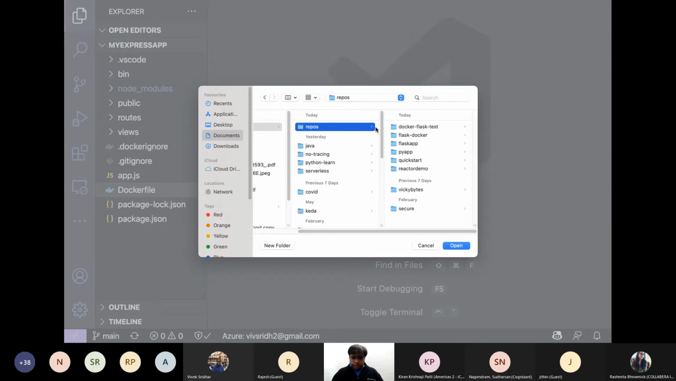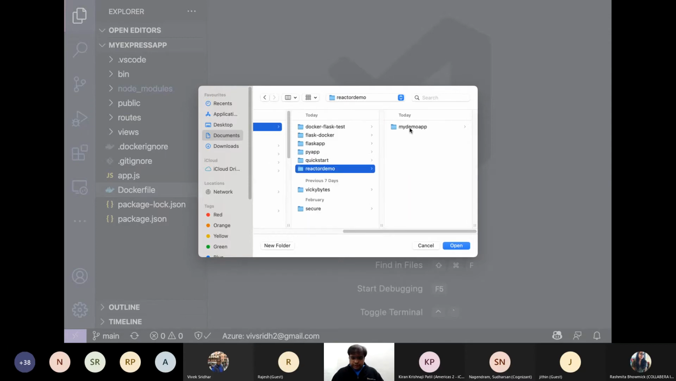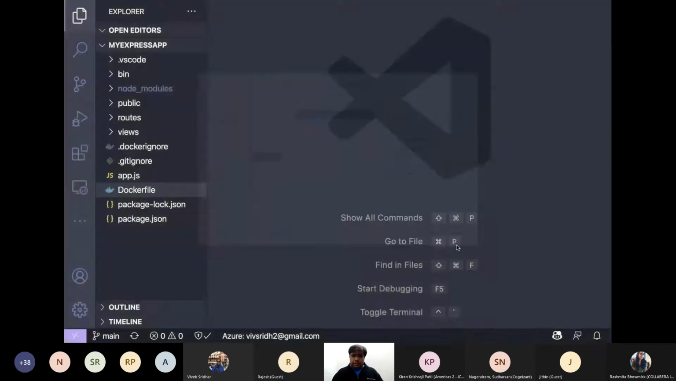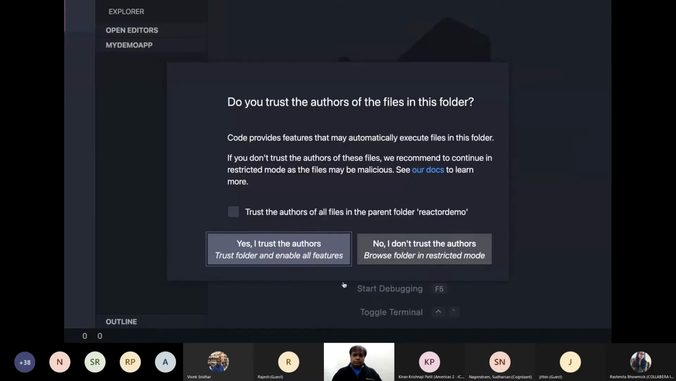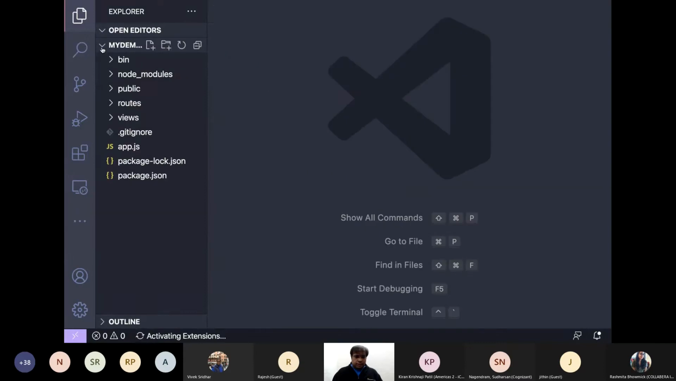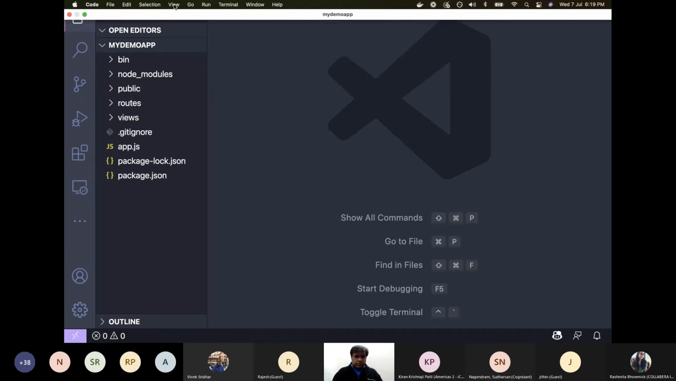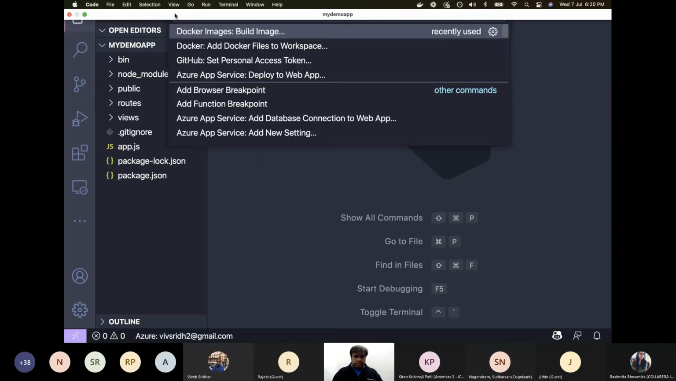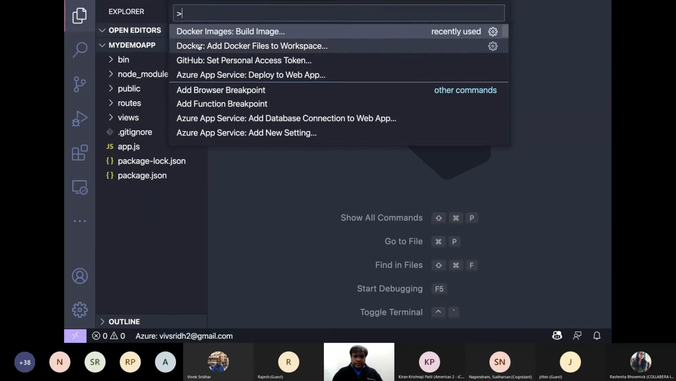Code, repos, reactor, my demo. Okay. So let me open this repo. Yes, I trust. Okay. Now we can go to code, command let, and say add a Docker file to this, right?